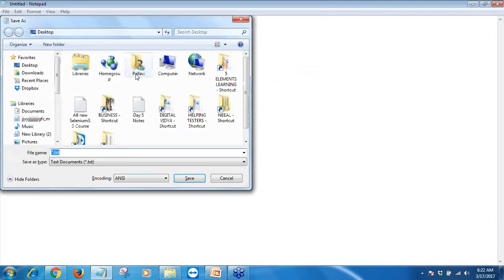Selenese HTML. A Selenese HTML file has got the following format, and the format is: the first column is the command, the second column is the object, and the third column is the data. So this is known as our Selenese HTML.